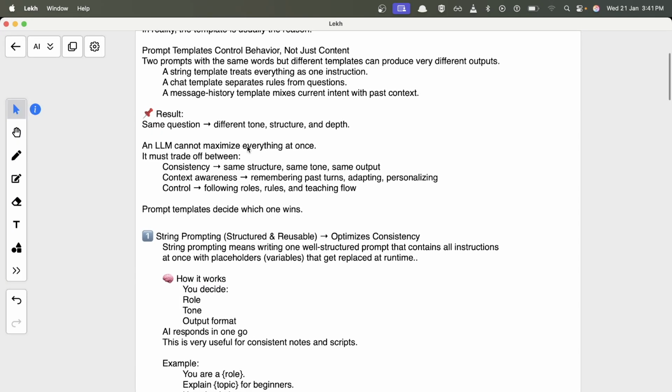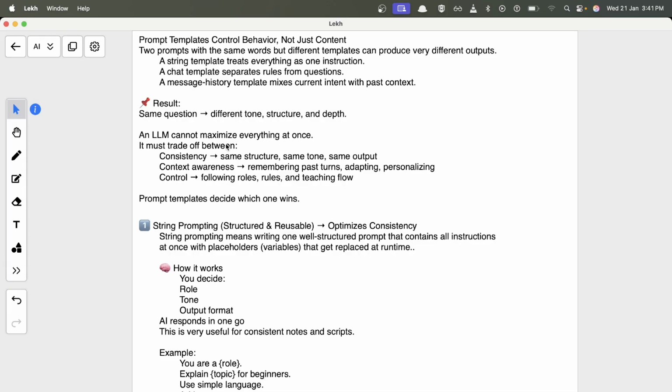We also have to remember that an LLM cannot maximize everything at once. So basically an LLM model trades off between three things: consistency, context awareness, and control. Consistency means the same structure, same tone, and similar kind of output, like bulleted or paragraph form. Context awareness means remembering past turns, like when you provide some history or context. Let's say you are learning a topic today, you finished some basic concepts, and tomorrow you want your model to explain an advanced concept based on the explanation it has given you today. But if you are not providing that, then the model will not be aware of the past context, right? You have to provide that.